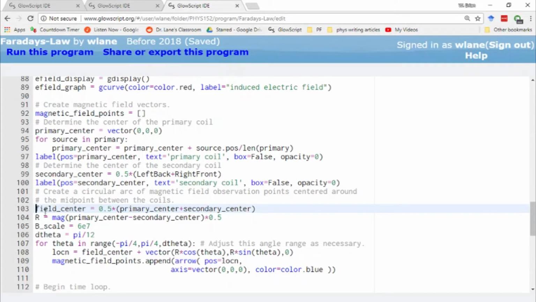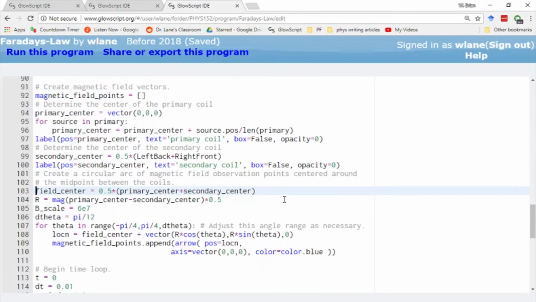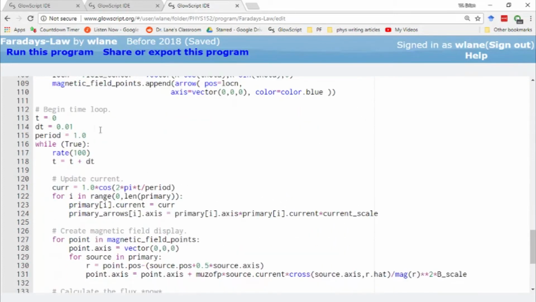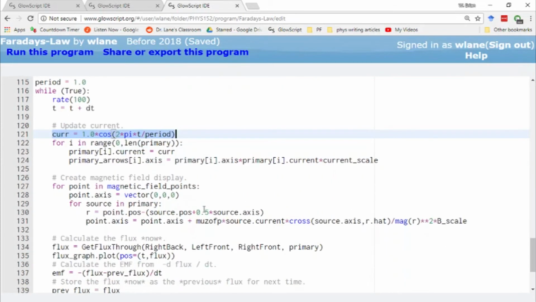So here we're creating a circular arc of magnetic field observation points centered around the midpoint between the two coils. That way we've got magnetic field going through the secondary coil. Keep going down here, we've got our time loop. Here we've got our current oscillating. This is where our current updates. So this is setting us up for an alternating current source, which is what you need to do a transformer experiment. Here we update the magnetic field vectors to display.